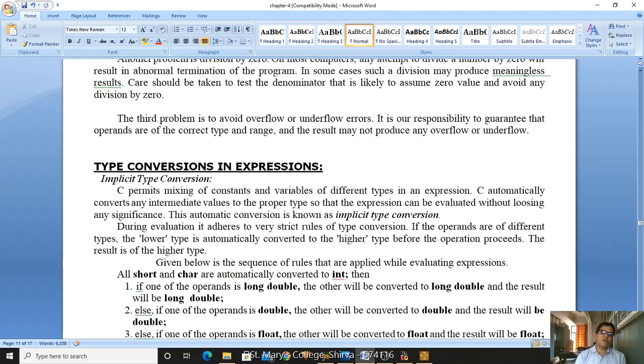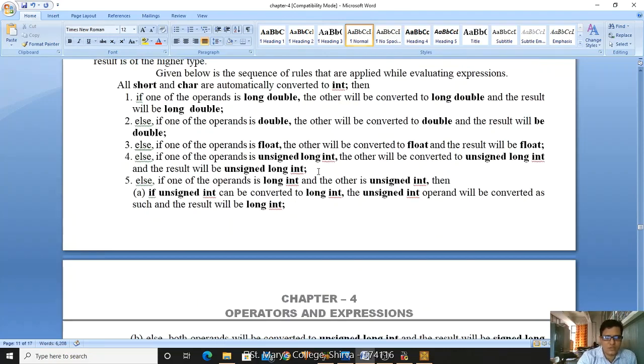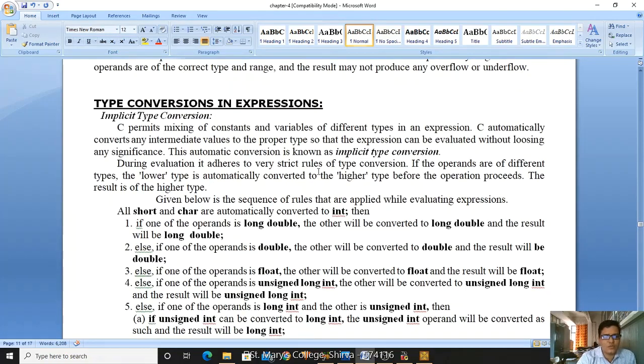This concept is called type conversion in expression. Please observe here, type means your data type, and what you are doing is converting. The conversion of a data type from one data type to another data type is called conversion. It is also called casting.